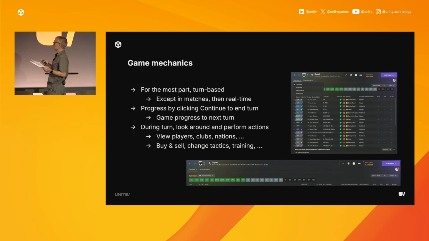And so for those of you who don't know the game mechanic, the game is essentially turn-based. So during your turn, that's when you do your stuff. You can view players, you can buy players, you can change your tactics, you can make changes to your training and all that kind of stuff. You can roam around, do whatever you want to do.